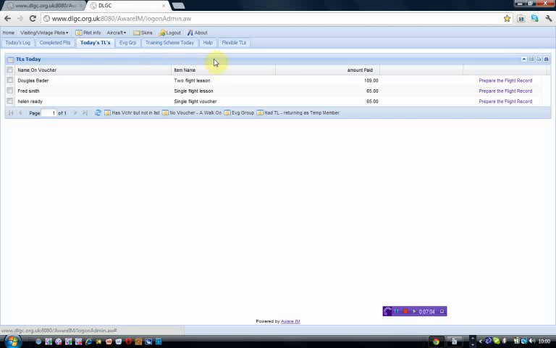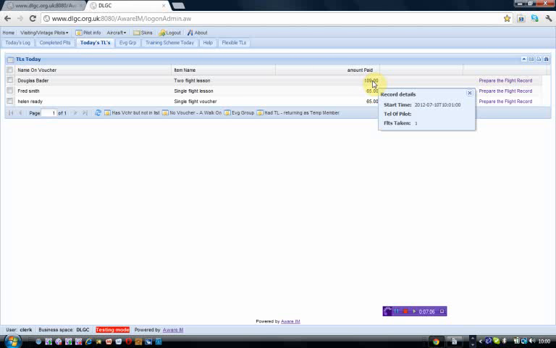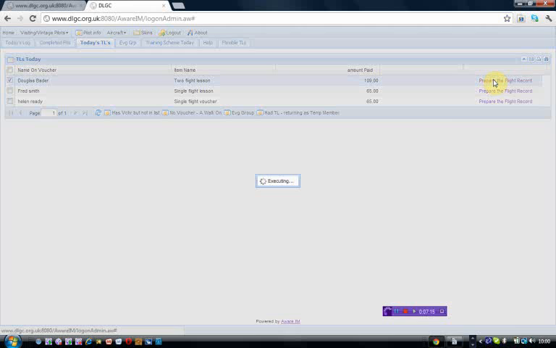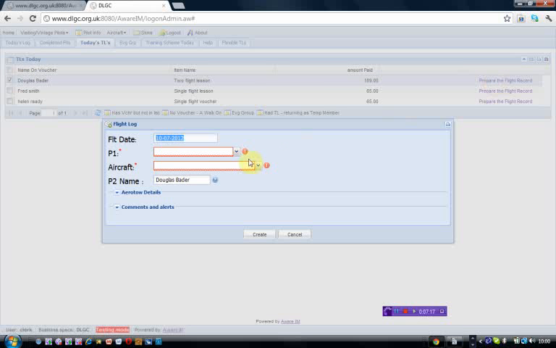We can see immediately that he's got a 2-flight voucher and the flight taken is 1. So we prepare the flight record. We assign him a P1. We'll put him in Warwick Horn on this one. And we'll put him in KHW. So we're having a good day. All the aircraft are in use. Click on create.